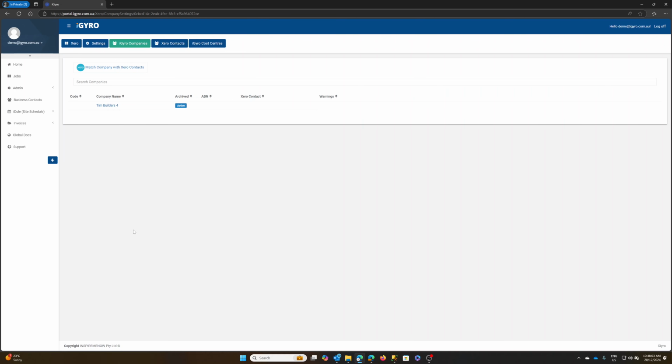And if you've also got an existing Xero company as well, you'll need to come into here, click on this match company with Xero contacts option, and that will associate your iGyro companies with your Xero contacts based on the ABN number. So if you have ABN numbers correct in iGyro, ABN numbers correct in Xero, this screen will allow you to map those companies together. For fresh installations, you won't need to worry about this.